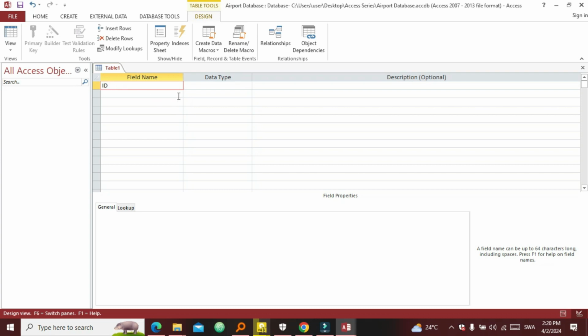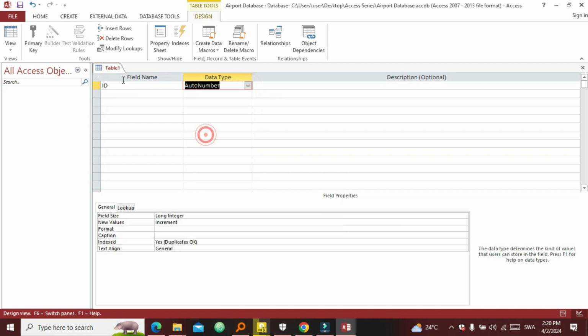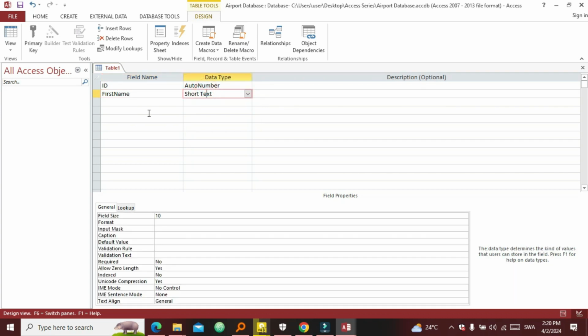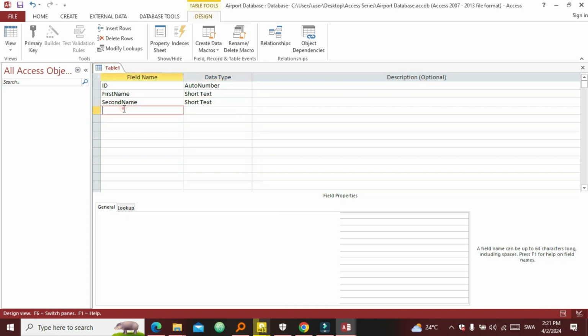I'm going to have an ID for the pilot, which will be a number. This one will always be our first field in most cases. Then we have our first name. I'm going to use camel case, whereby the first letter is capital, then the others are small, but the names are combined. So first name there, this should be short text. You can put field size to 20 instead of 10. Second name, same thing with the short text there.